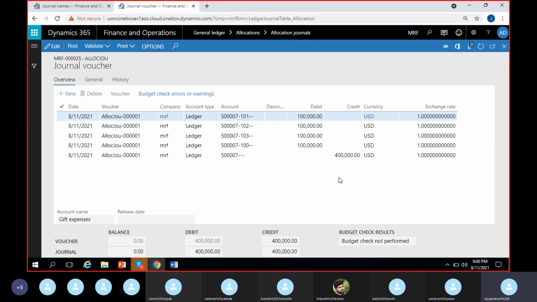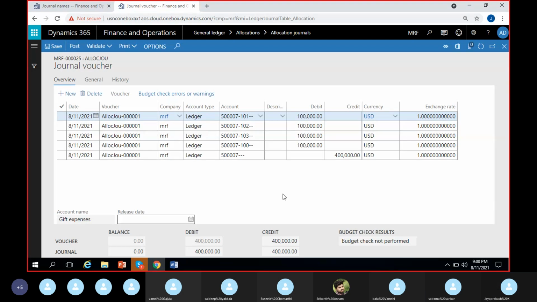Can somebody explain this? Anyone? Sairam, Sushila, Gift expenses. For 4 lakhs, all the locations have been debited and the gift expense account has been credited, where we have given the gift expense account as a source. That's good. Good understanding.